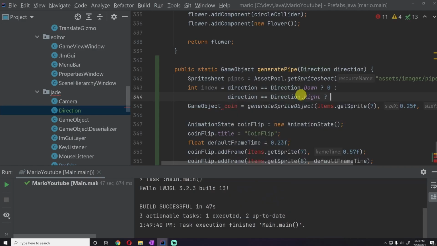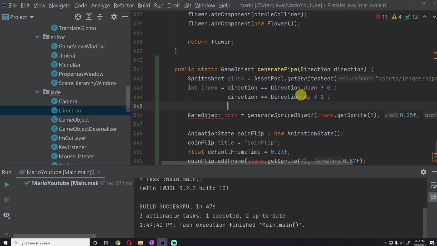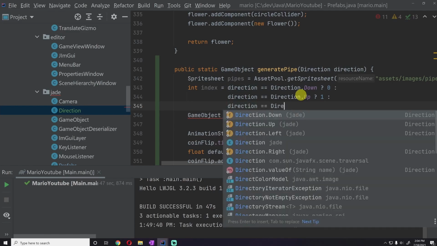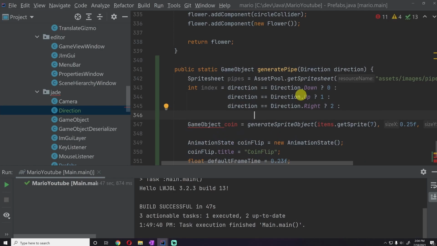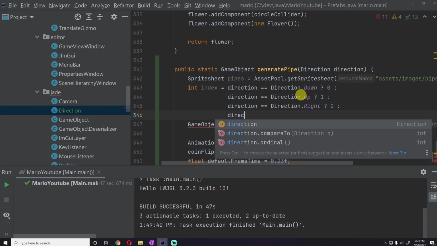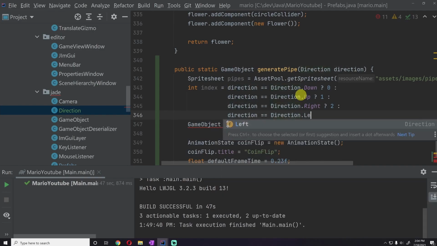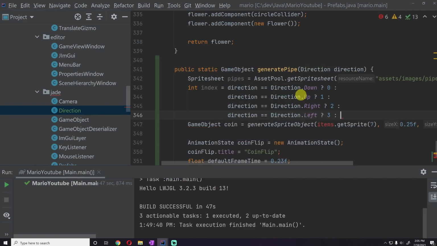If that's true, then or actually I'll do up so that we do this in chronological order. We'll use 1. Otherwise, if direction equals direction.right, we can use 2. Lastly, otherwise, we can use if direction equals direction.left, we'll use 3. And otherwise, we'll use -1, which should throw an error. We should never get that, but just in case it somehow magically happens, we have that base covered as well, and it should throw a runtime error.